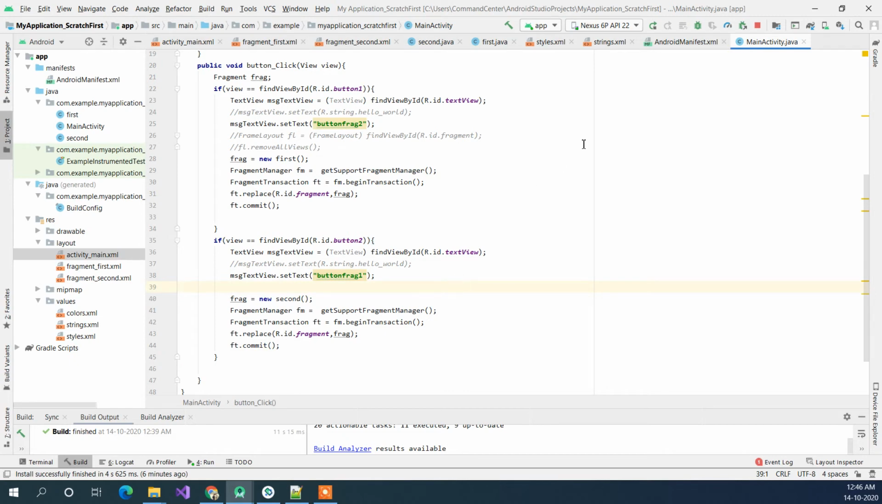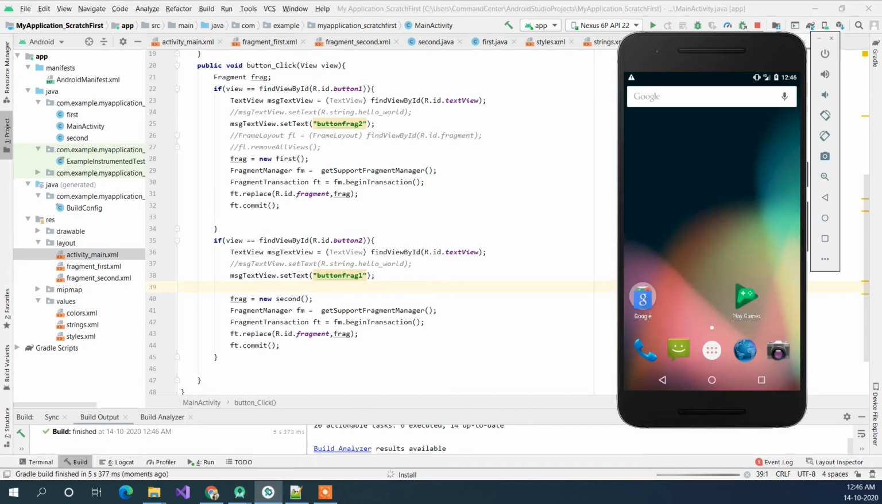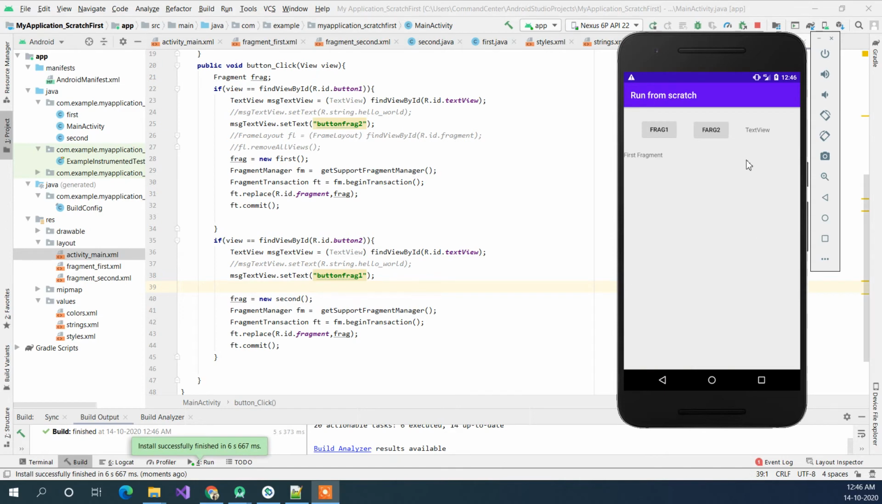So let's just try and see whether it is working as expected or not. So run app. So as you can see, we have defined the default fragment for this. So it's showing there, and when you click on the fragment 2, if you have noticed something, it's overlapping it.